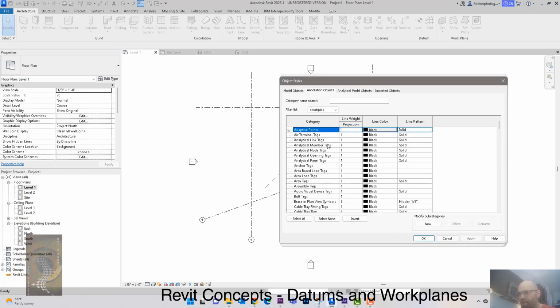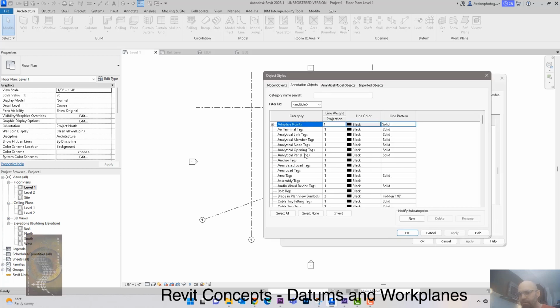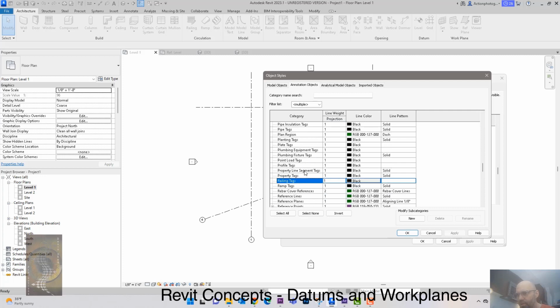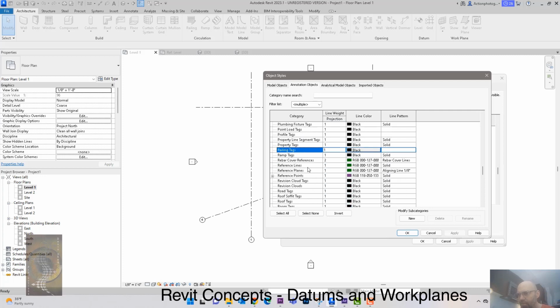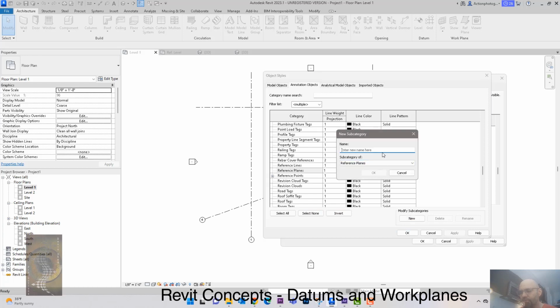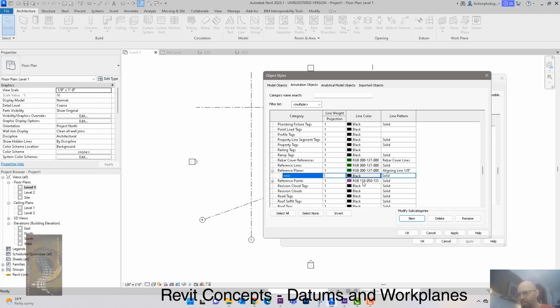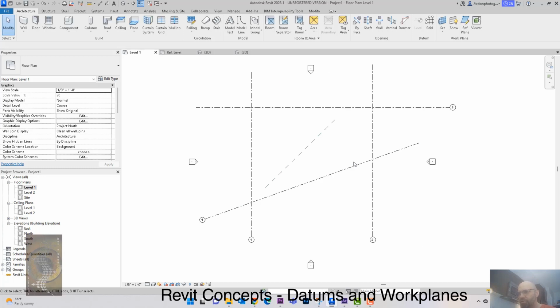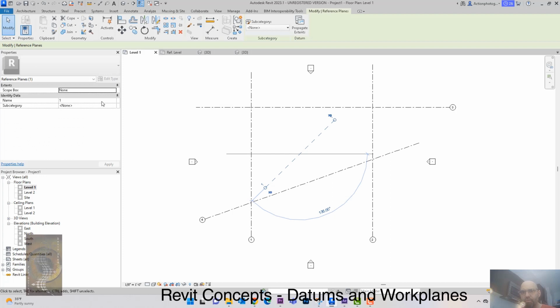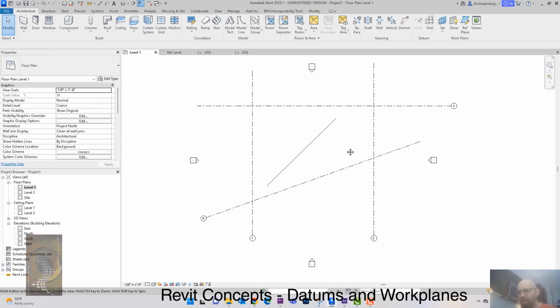you can create a subcategory of reference planes that you can then change the graphics of or use to turn them on and off. I'm going to hit OK, and you can give them different graphics and all that good stuff. That allows you to use them in a more thorough way.